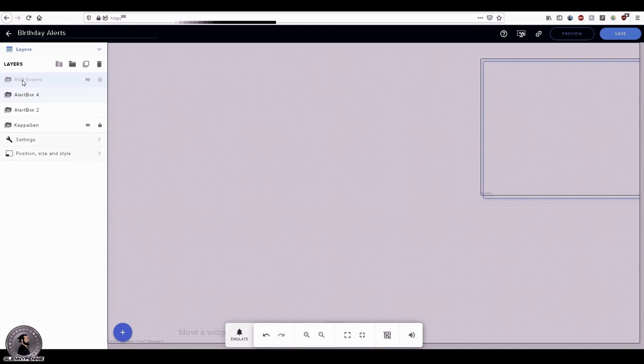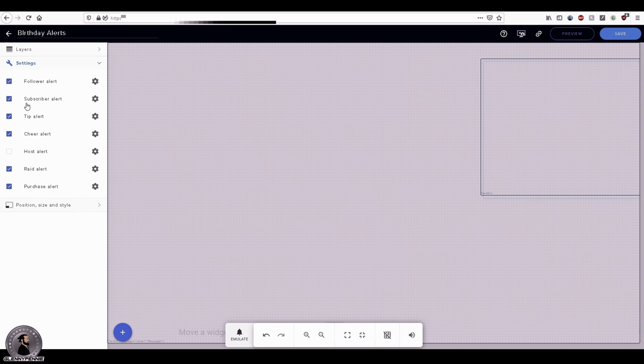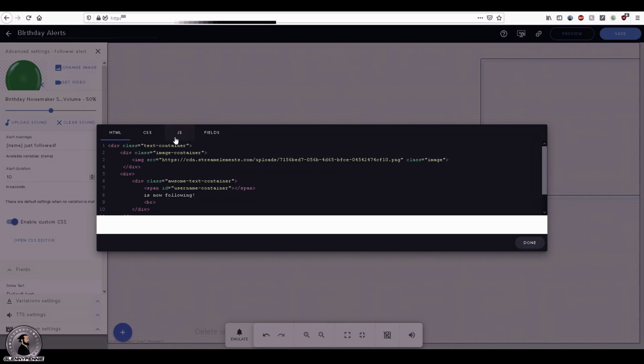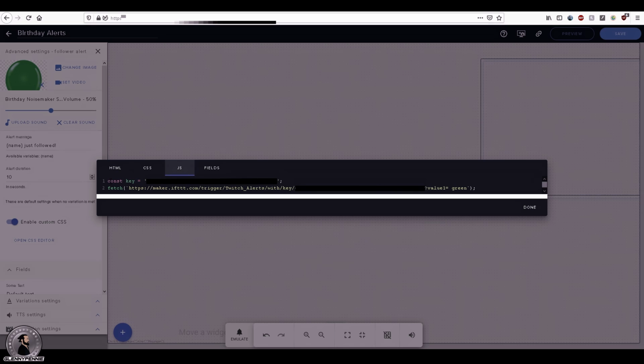Now I've already done one. I've called it RGB events. So I'm just going to delete that. So RGB events, you want to turn visibility off. From there, you want to go to settings. In follower alert, open CSS editor and go to JavaScript. Now this here will also be in the description below under StreamElements JavaScript.